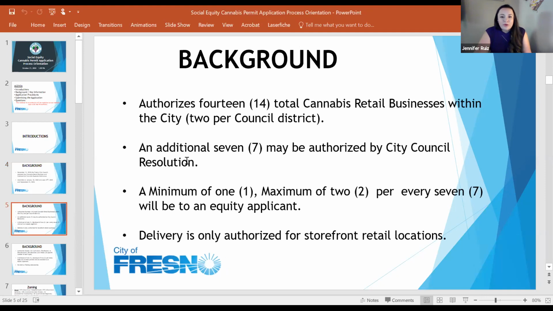The current ordinance authorizes 14 total cannabis retail businesses within the city. That's 2 per council district for retail. An additional 7 may be authorized by city council resolution, and a minimum of 1, maximum of 2 of every 7 will be awarded to a social equity applicant.